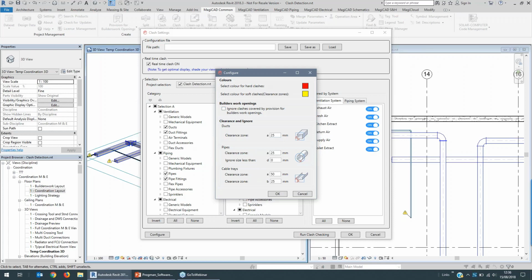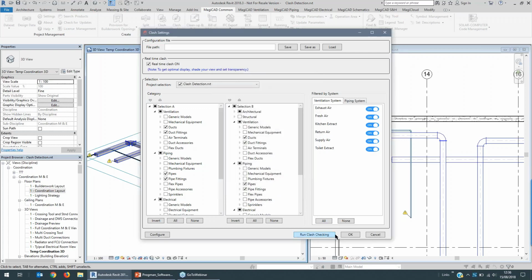And then below there, you can now see that we can have these soft clashes. So you've got these clearance zones. So you can put your own figures in there for ducts and pipes. You can even ignore certain sizes. So you can say, oh, anything less than 10 mil, there's no clash at all. And in cable tray, you can also have different offsets around the cable tray for clearance zones there as well. So type all those in and press OK.